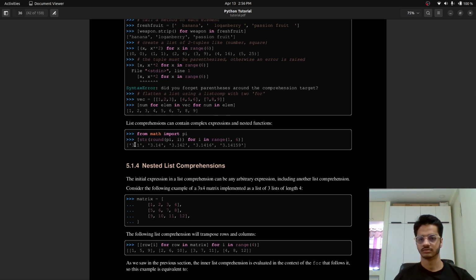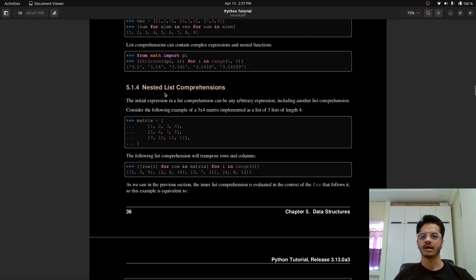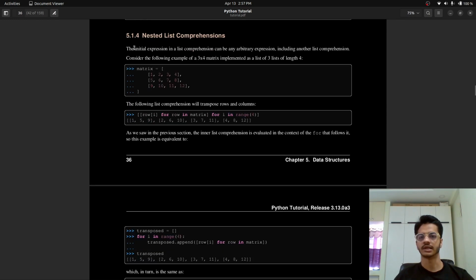So this list would contain 3.1 first, because the value of i is 1 for the first iteration. So it would just have one digit after the decimal. It would go on till 5. So here we have 2 digits after the decimal, 3, here 4, and here we have pi with its value till 5 decimal places. So yeah, that's it. And nested list comprehensions, these are interesting as well.